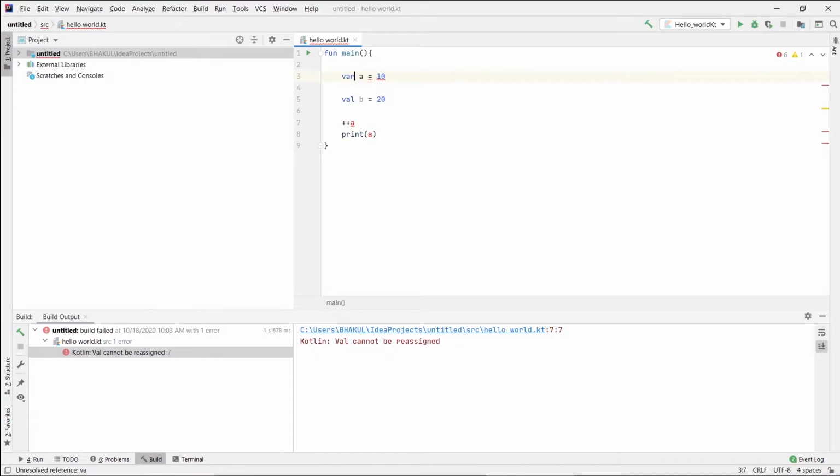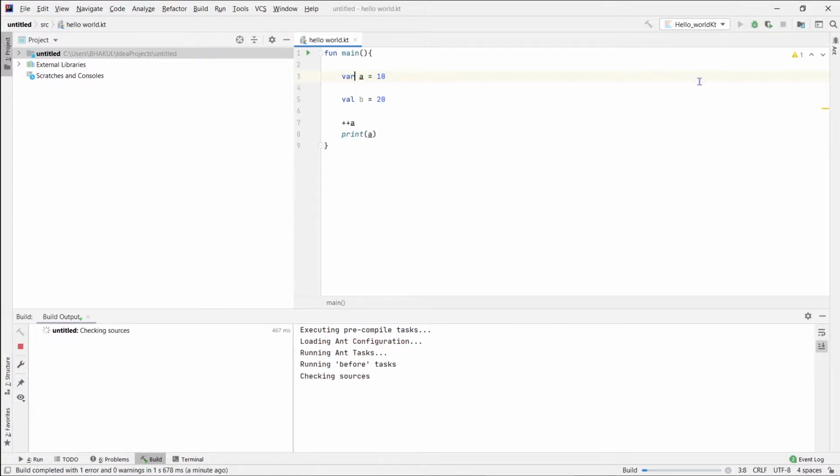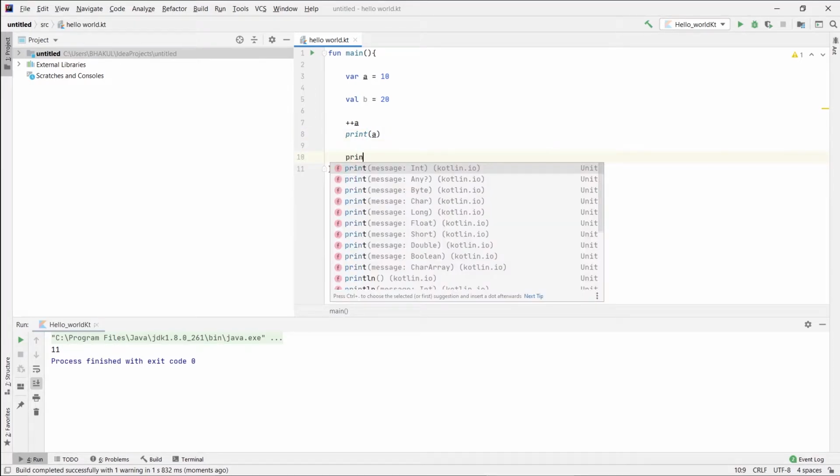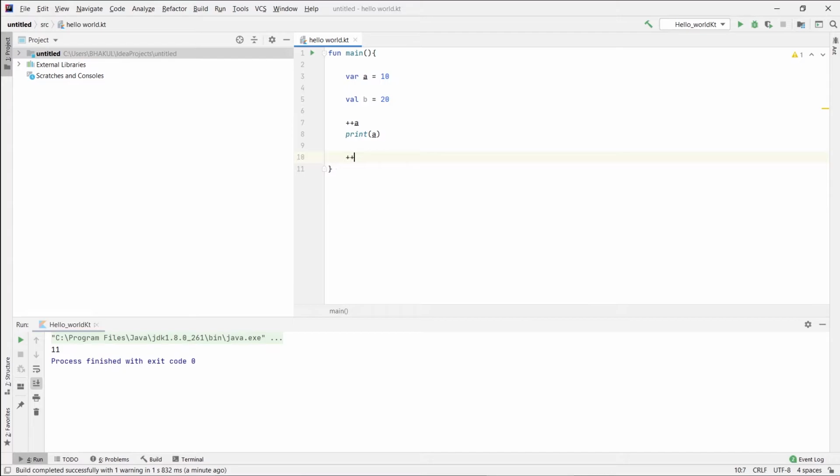Put var here, and now you can see the output is 11, 10 plus 1. So we have used the increment operator here. 10 plus 1 is equal to 11. Now let's print the value 20 and increment it as well. First we write the syntax.